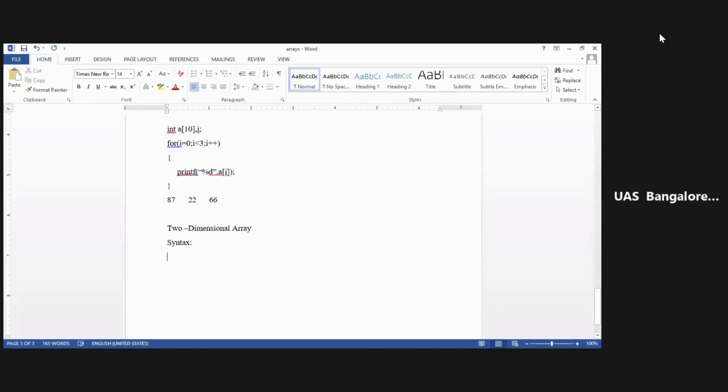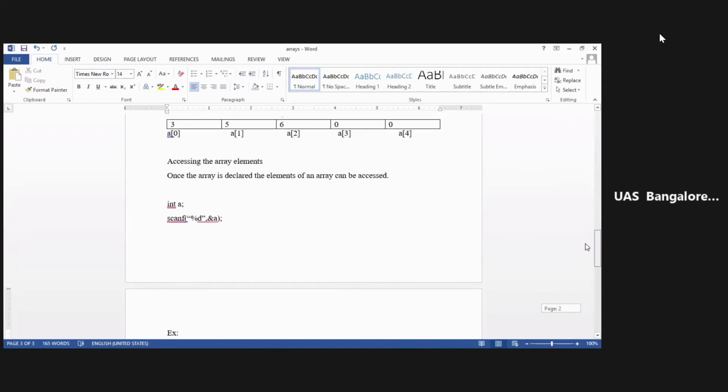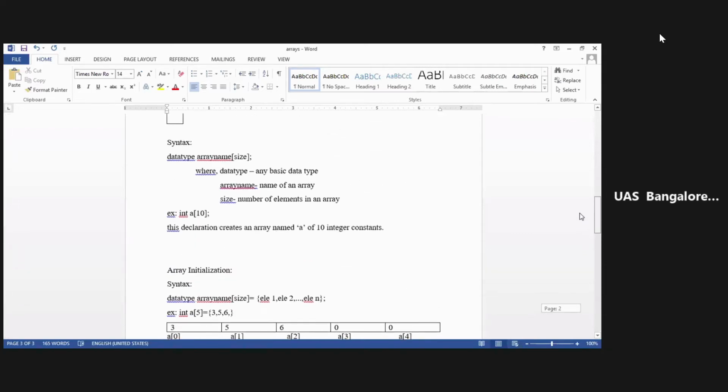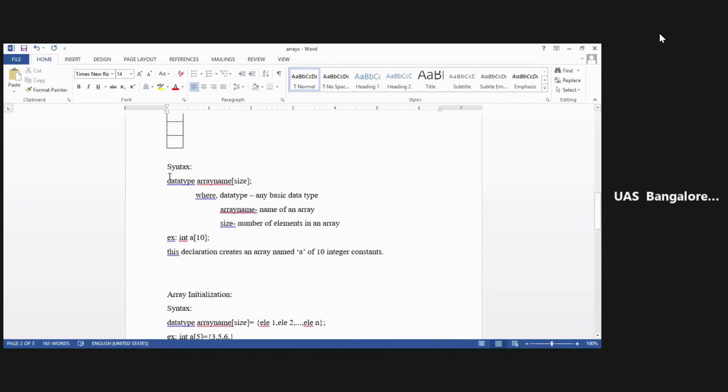So we'll just go for the syntax. Before going for the syntax of a two-dimensional array, I just want you to take a close look at the syntax of the one-dimensional array. See the syntax of the one-dimensional array, this thing. Copy this one.